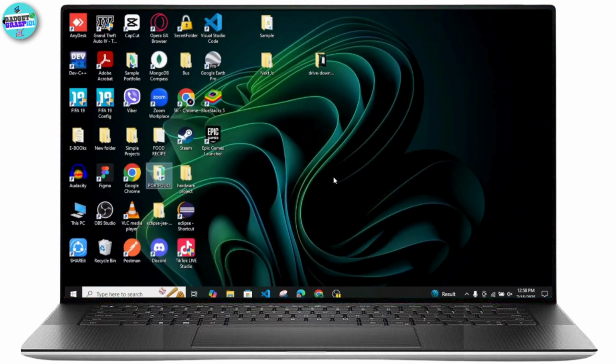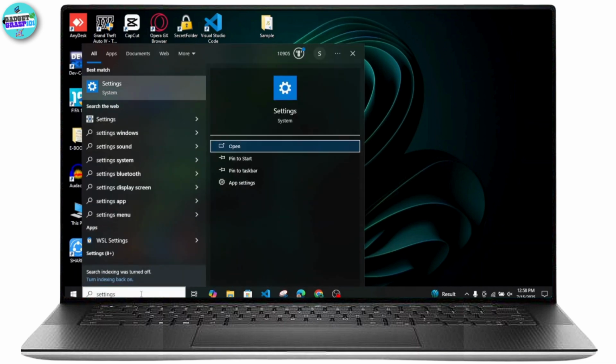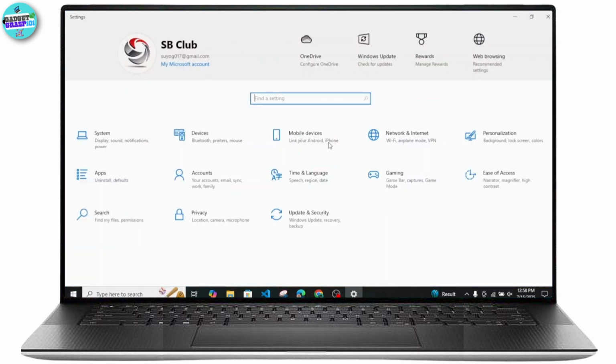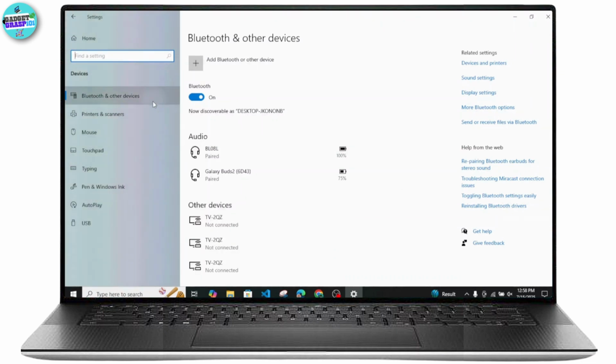Next, close the window and head over to your search bar and search for settings. Once you search for settings, head over to the Devices section over here. Select the Devices option, and once you're inside this screen, make sure you have selected the Bluetooth and other devices option, and click on this reinstall Bluetooth drivers.